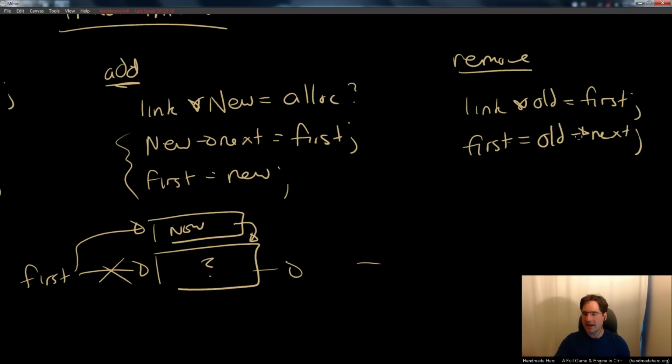But I can't just do that because if I just did that, I could possibly crash, because I don't know that there's anything on the list ahead of time. So technically I have to do an if here, right? I have to say if I actually got an old thing, then I can do it.